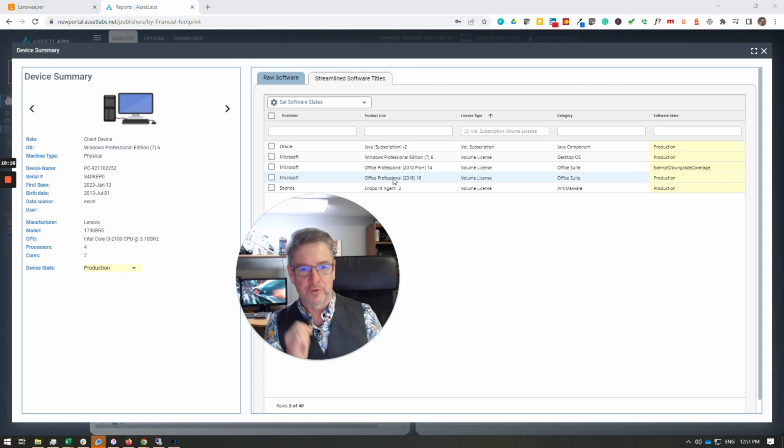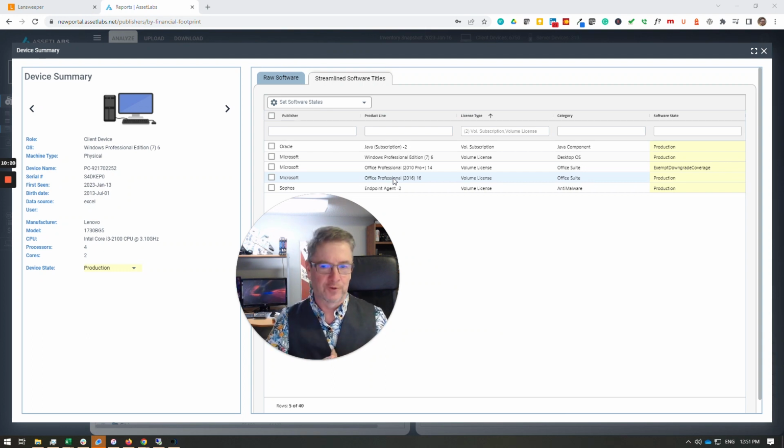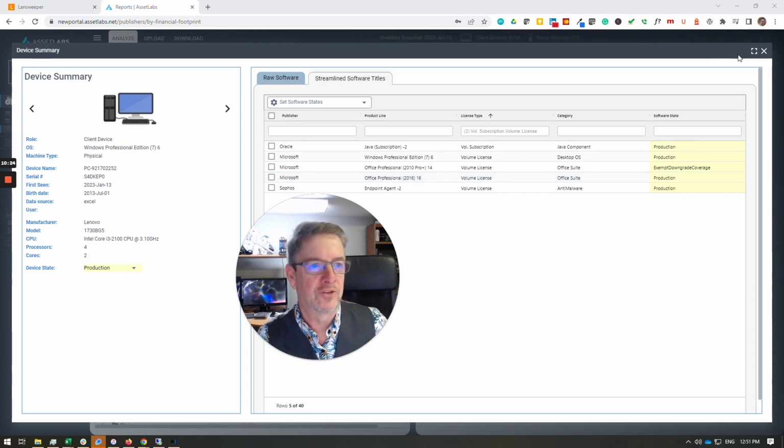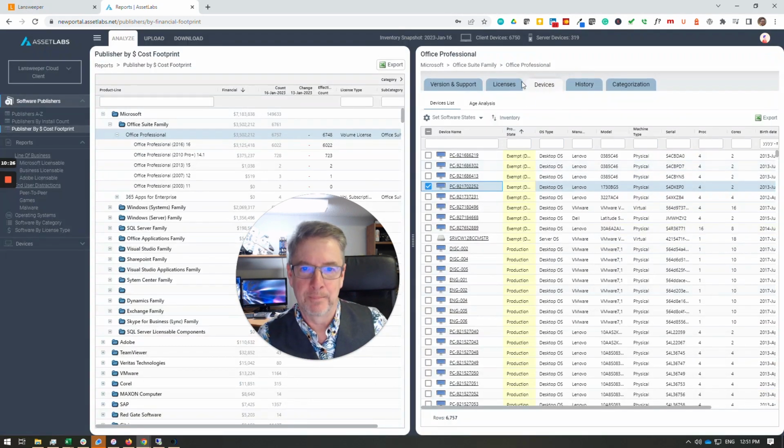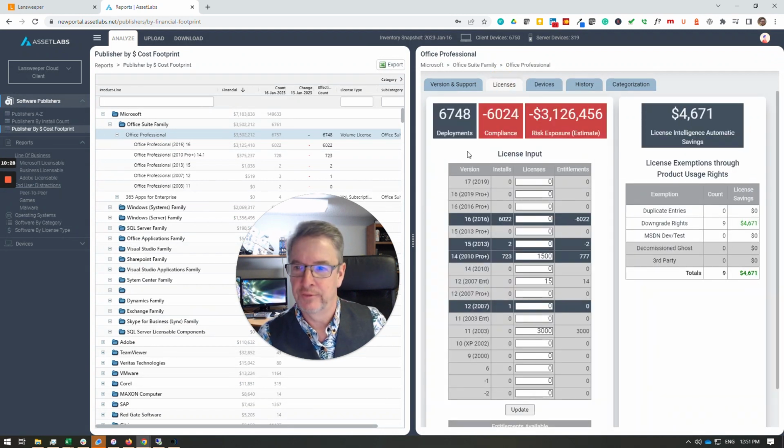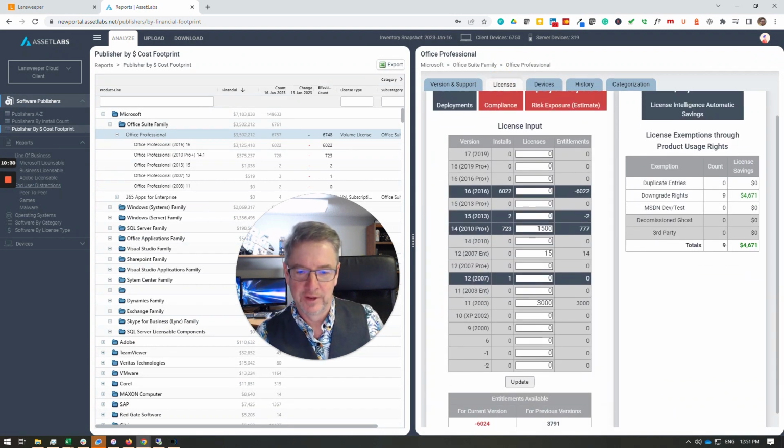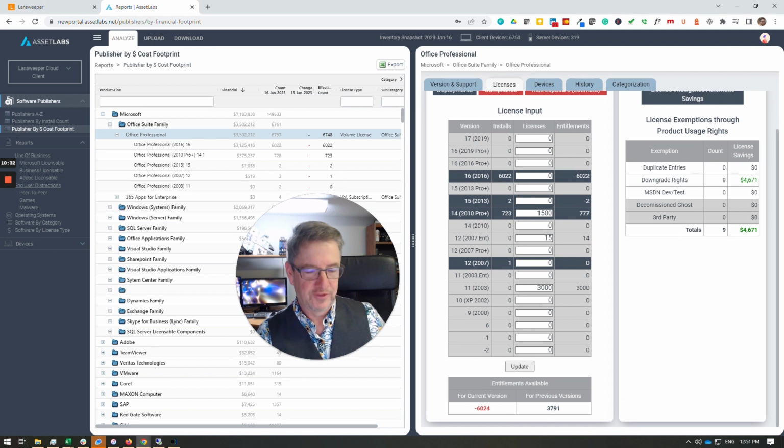And this is not just for Microsoft. It's for Corel, it's for Autodesk, it's for Adobe, it's for Siemens. The list goes on. And you can then basically take that number, not the 6,757, but the 6,748, and automatically, by reducing 9, we've already saved you $5,000 just from that product line alone. And all of this is built in and automatic.